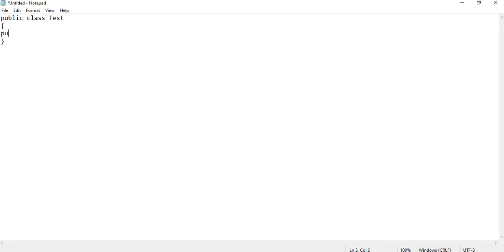Then I'm going to write a main method: public static void main, String args. Afterwards, we need to create a connection. For this connection, I want to import a library called import java.sql.*. That's it, it will import all of these classes.